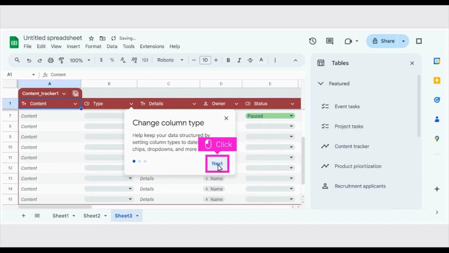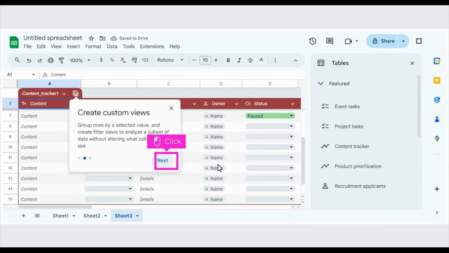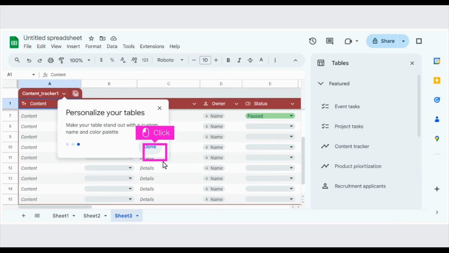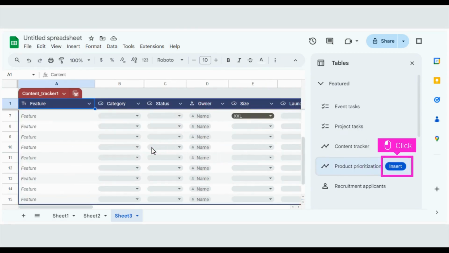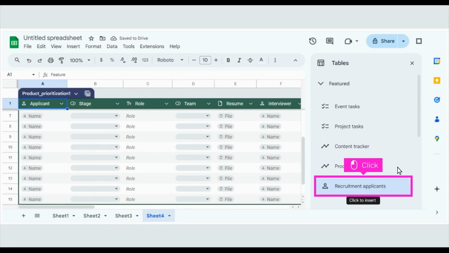Read the tip, and click Next. Read this tip, and click Next. When you are finished reading the tip, click Done. Let's see what a product prioritization table looks like. Click Insert next to Product Prioritization. A fully editable table was placed into another new tab.